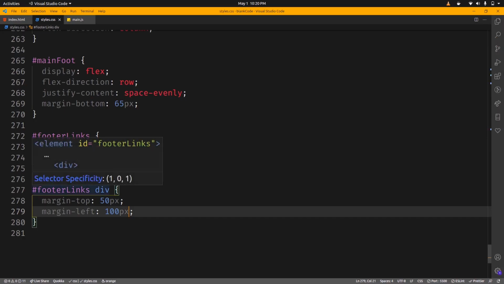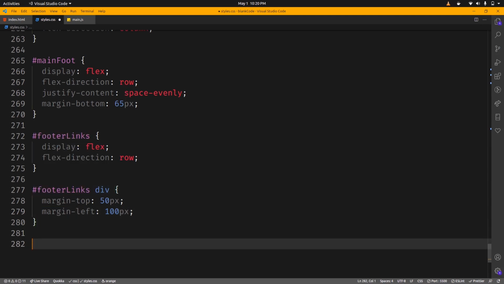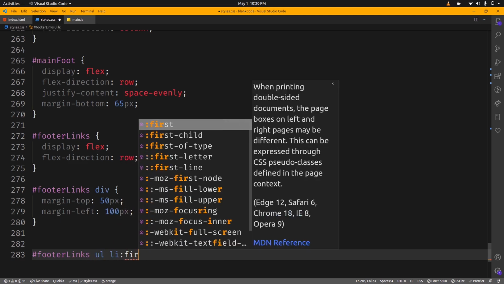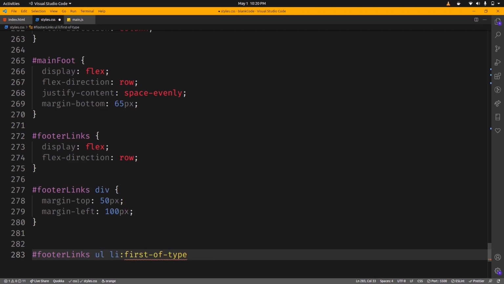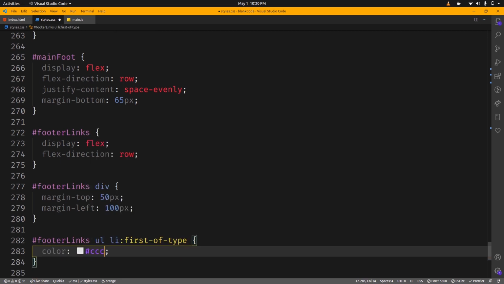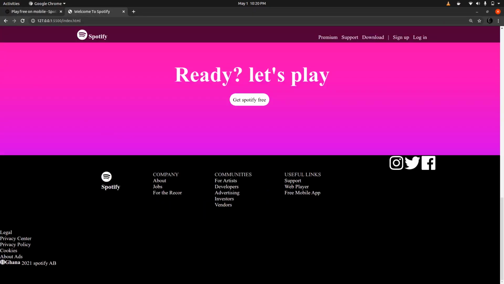I think we use the first of type. Footer links ul li, first of type. So this we are targeting for every footer links, we are targeting the ul li, the first element of the li. And we'll give it a color of CC, sorry, color of gray or something. Let's see the color. So this is the color. You see the color change.